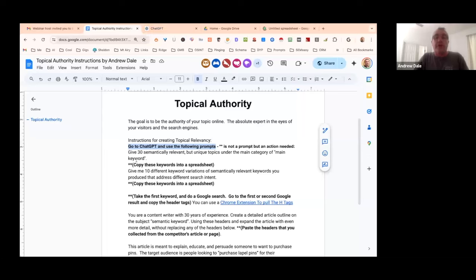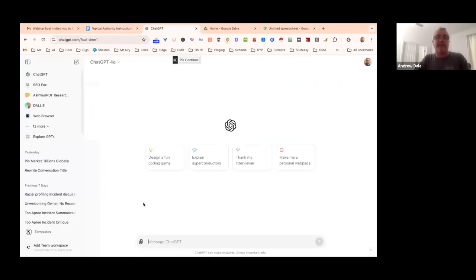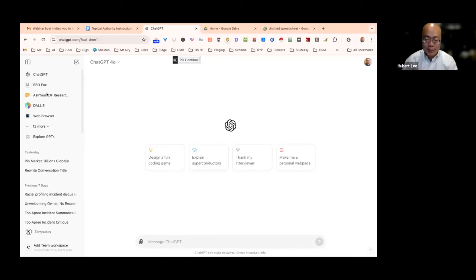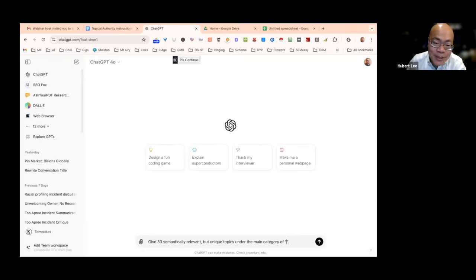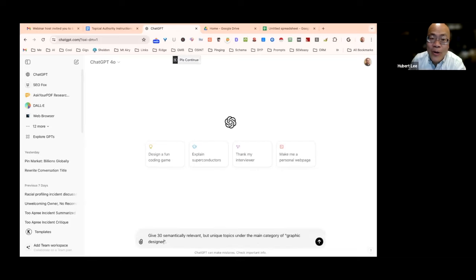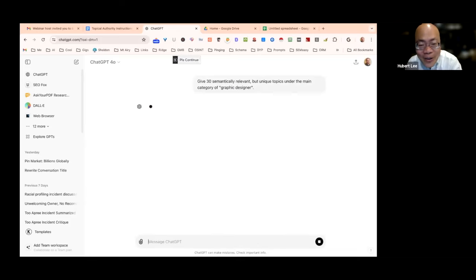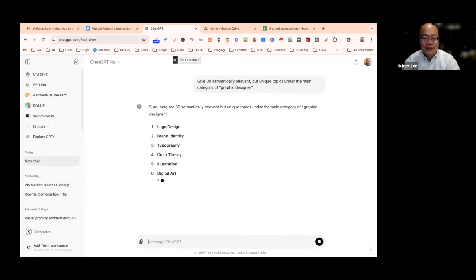So all we're going to do is copy this and go into ChatGPT. Sorry, I'm just moving things out of my way because it's all the Zoom stuff. This is the expertise that's required to have the right prompts, because if you look carefully, the prompt says semantically relevant but unique topics. Unless you're Andrew and know SEO inside and out, you wouldn't even know to make that part of your prompt.